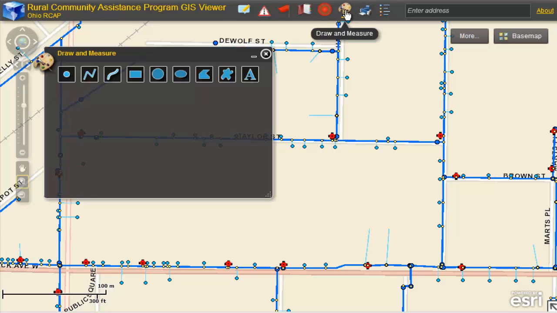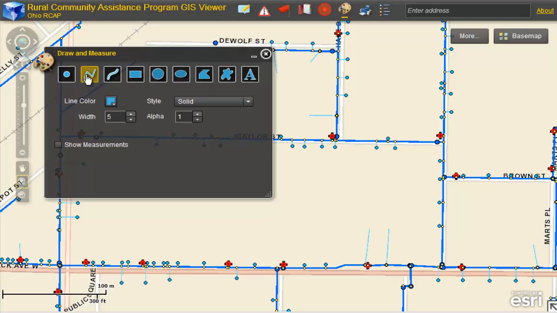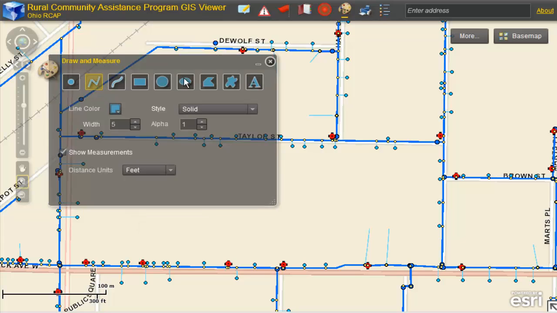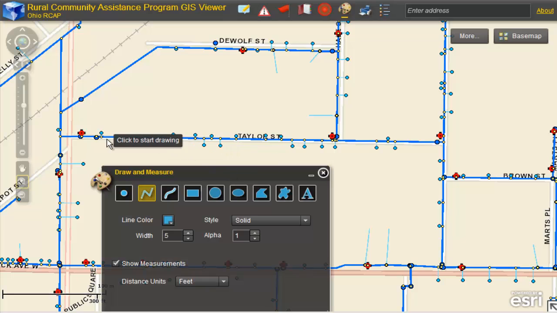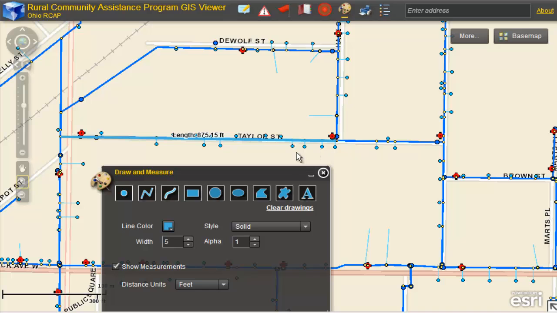Now while we're here, we'll do some measuring. We'll select the line that we'd like to draw. We have it show the measurements and whatever unit of measurement we'd like to have. Choose feet. Select an area. In this case we'll use a water valve. Drag it over to another water valve. Select that, and that'll show the length of that area.